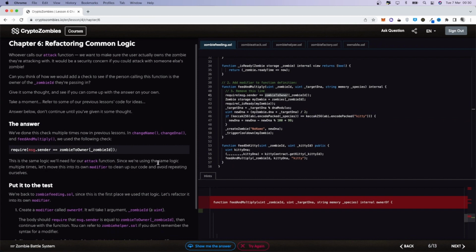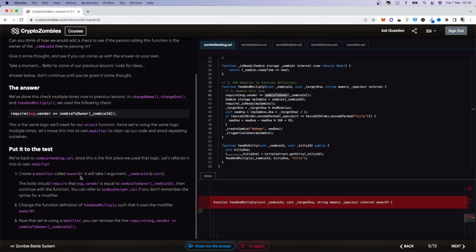Since we're using the same logic multiple times, let's move this into its own modifier to clean up our code and avoid repeating ourselves. Because we are using this logic across multiple functions, it's much cleaner and much more organized to extract this logic and put it in a modifier, and then use the modifier wherever we need it, right? So let's put this to the test.